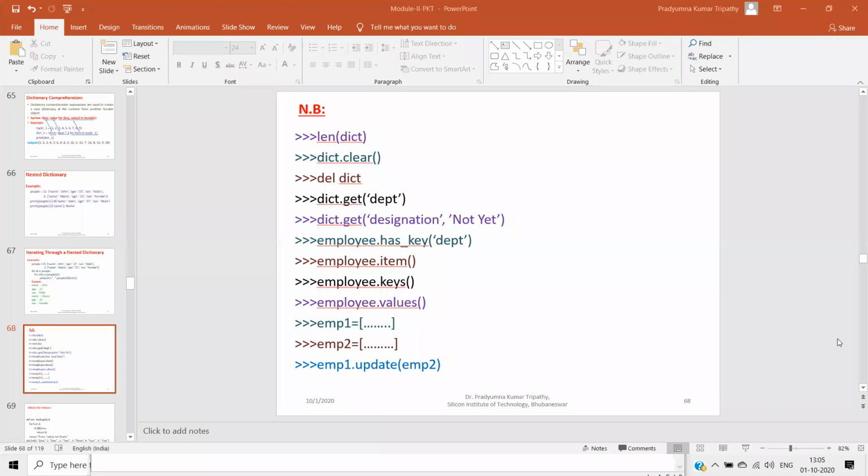Are all these functions understood, or is anyone having doubt on these functions? What you'll do, you will just run it, execute it, and check. Anyone having doubt?